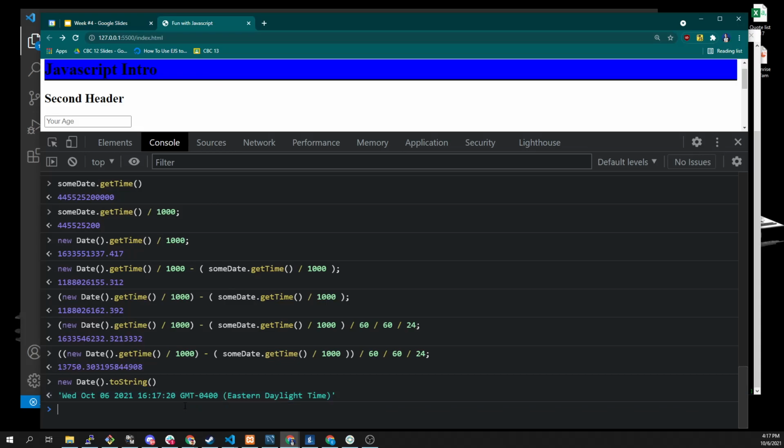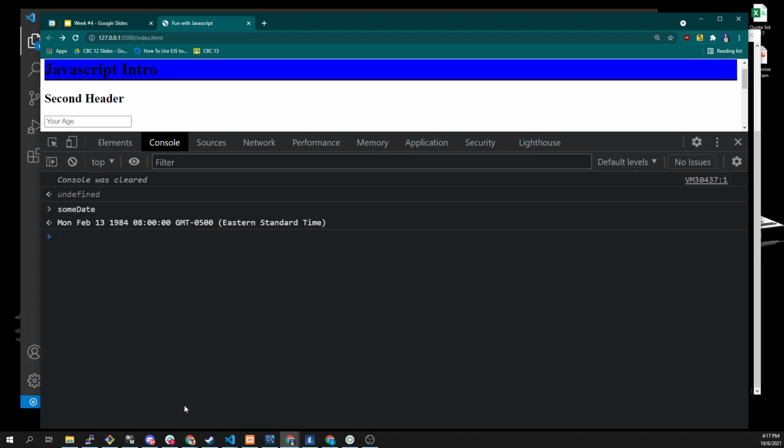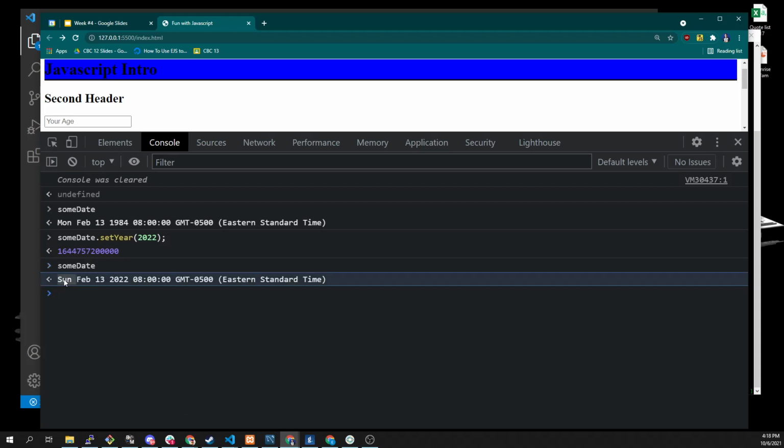So we have all these get functions, right? Each one of them, right? If we just clear this out, so we have some date, right? Some date is February 13, 1984. If I wanted to say what day of the week will February 13, 2022 be, I can do some date dot set year, and we'll just put this to 2022. Okay, and so now we see some date. My birthday is going to be on a Sunday this year. That's pretty exciting. I get the day off. Very, very good.